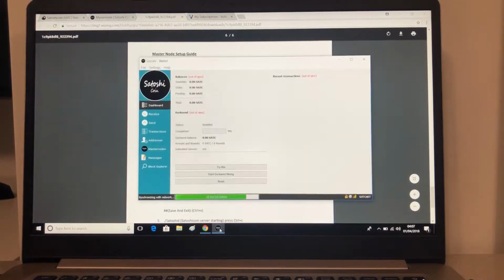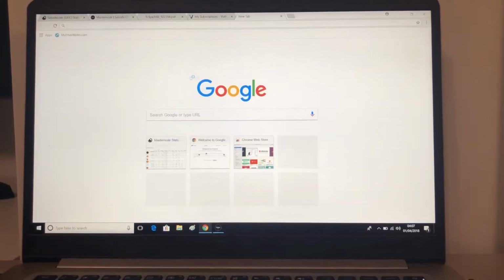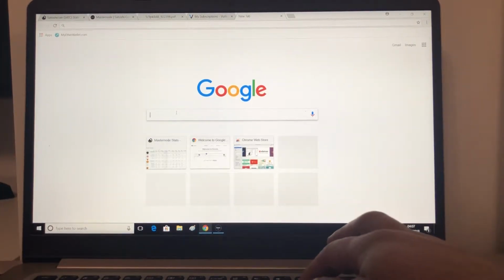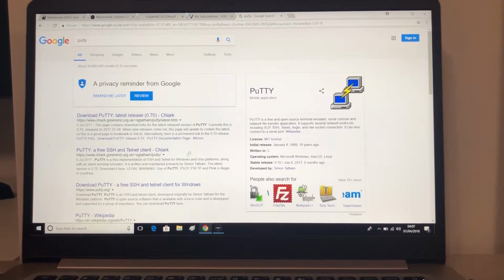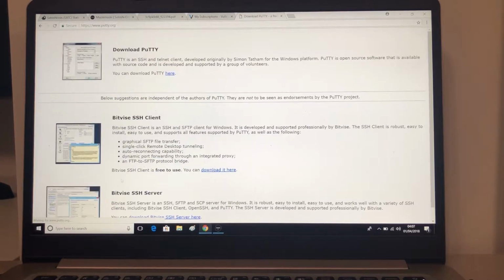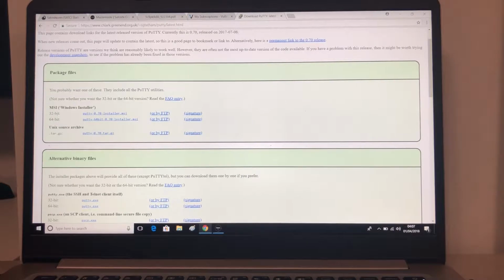So let's see if our wallet is downloaded. Okay, nearly there. Let's see if our Vultr is done. Yes, that's done. Okay, so one thing that we do need to install is Putty. So just Google Putty and you can see you got the website putty.org. So let's go here, download Putty. So you click here, whichever version you want, 32-bit or 64-bit.